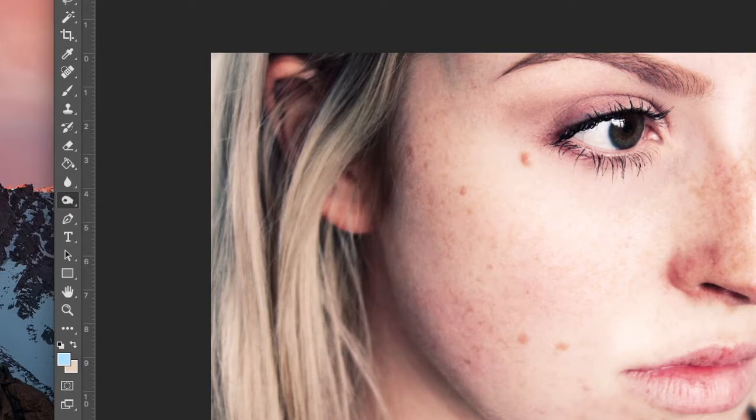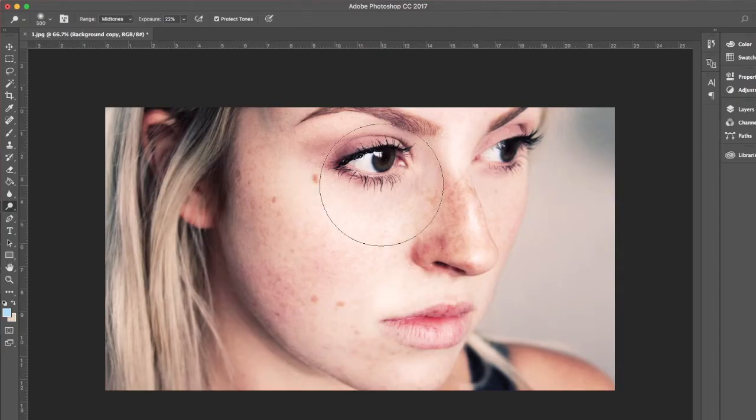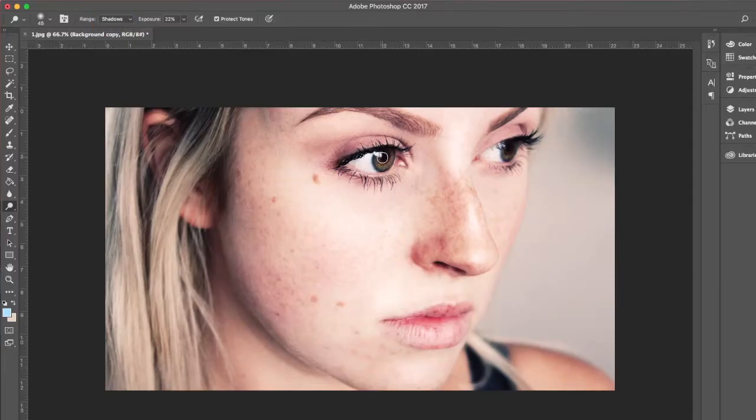Okay, I think the last thing I want to do is maybe bring a little bit of color back into her eyes. So I'm going to go back to the dodge tool, and let's try the midtones first, and let's see if we can lighten those back up. There we go. Good. Okay, so now she has her eye color back, and that looks pretty good.